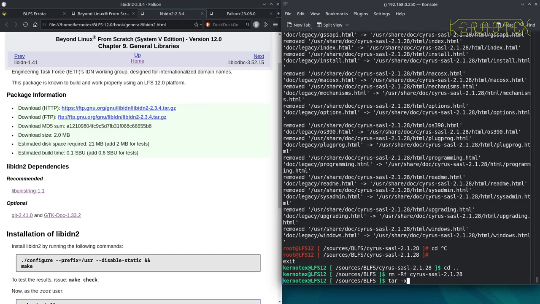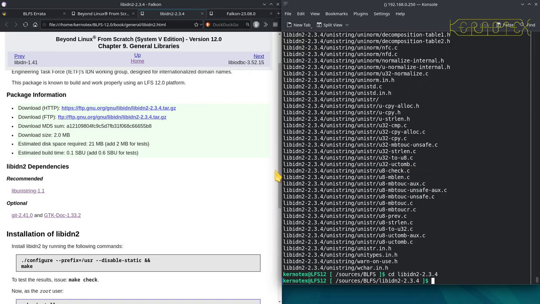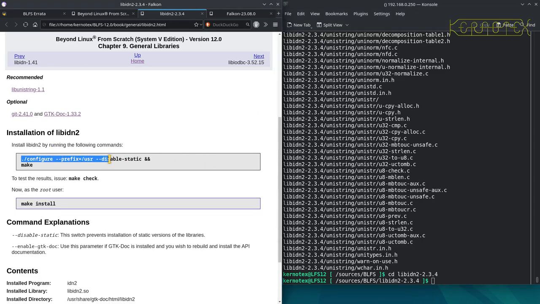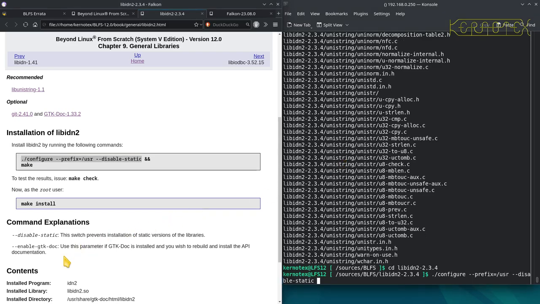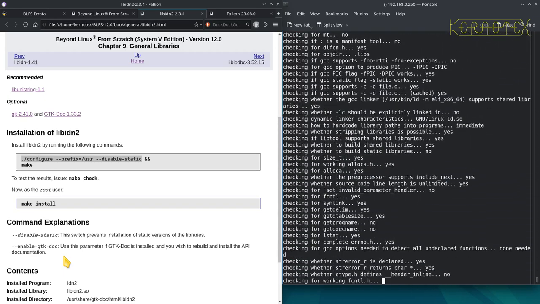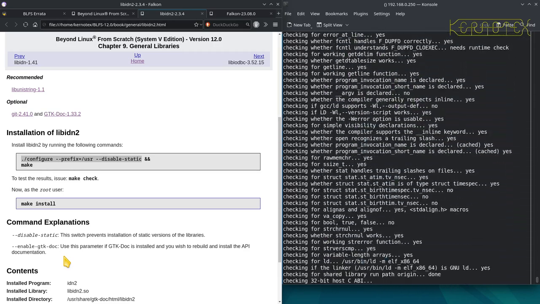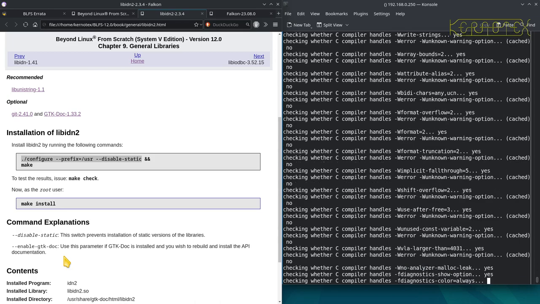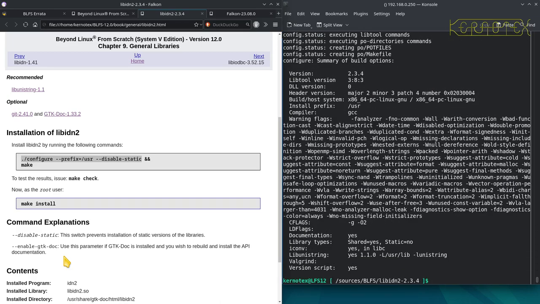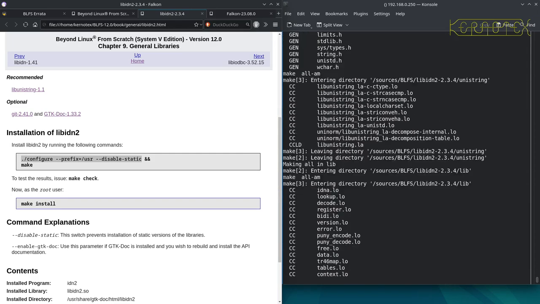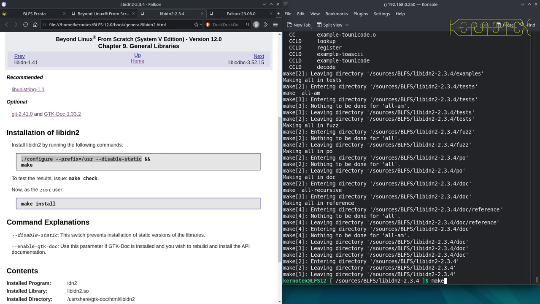Right, so extract libidn2. Okay, GTK-Doc is just for the API documentation anyway, so I'll leave that off. So there's some status. Can't see anything specifically mentioned. Git, whether it uses it during the build or what, I don't know. So let's build it anyway. And make check.